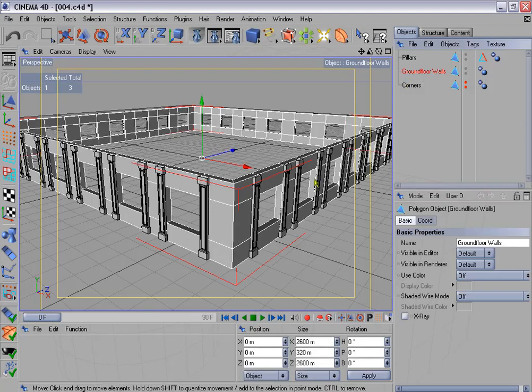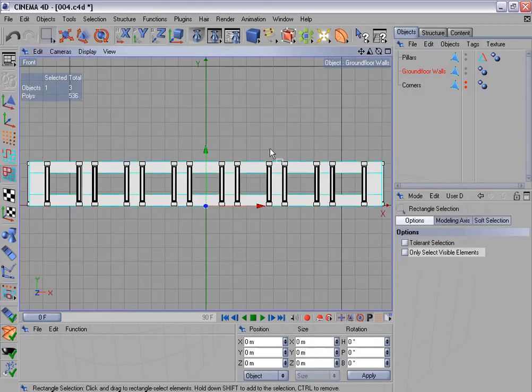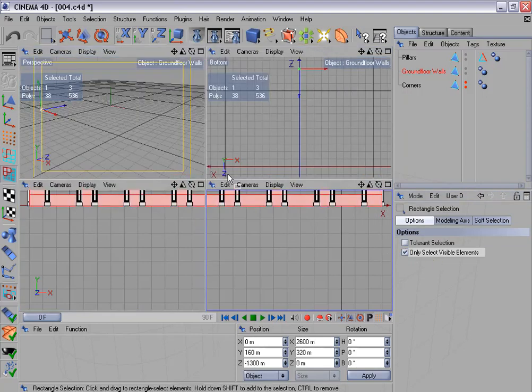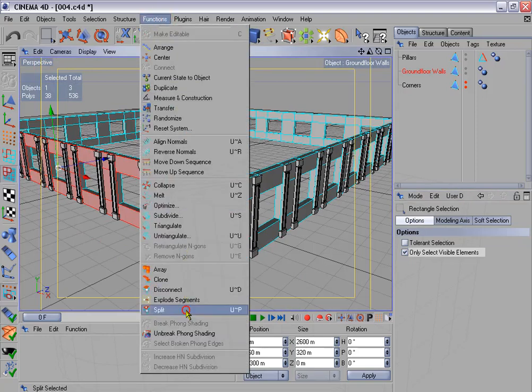Select the ground floor and go to the front view, and hit O on the keyboard to center the selected object on the screen, and then go to the polygon mode and use the rectangle selection tool with only select visible elements activated to select these front polygons. Now let's split these polygons off by going to Functions, Split.